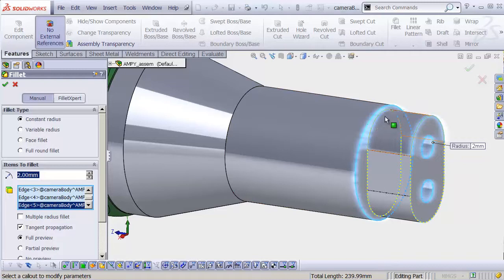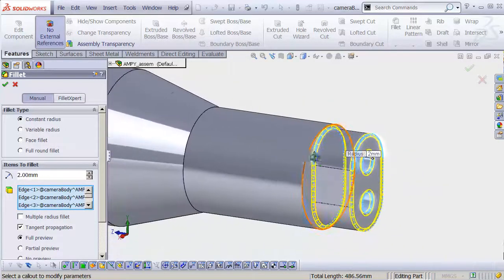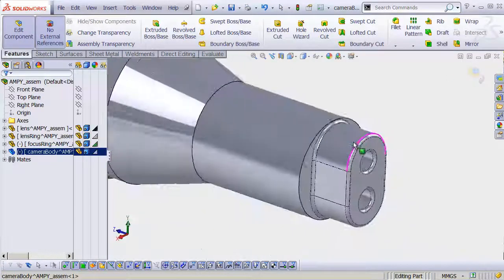Now, these ones won't. And the reason for that is because these two edges are closer than 2 millimeters together, so it's not able to build the fillet. Aw. Well, I just won't do that one yet. I'll do these ones to start with, and then I'll do the other one after. Hit OK. We now have a fillet in place.